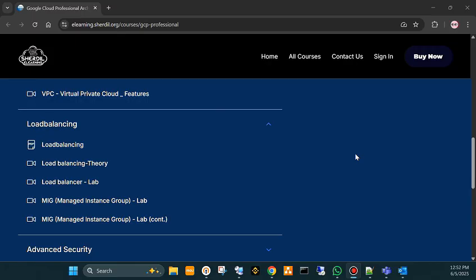So in this course, we cover the detailed theoretical part and the lab part, and how you will connect the managed instance group with the load balancer: create a template, create machines using the managed instance group, and add those managed instance groups in the load balancer as a backend instance. Because a load balancer consists of a front end and a back end.